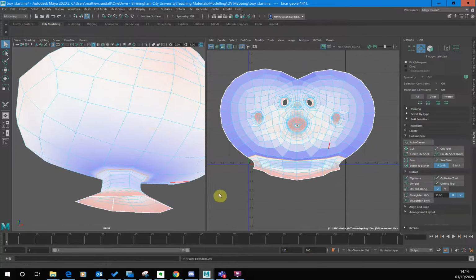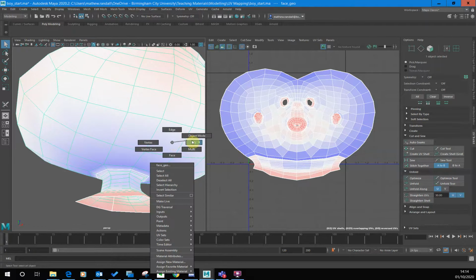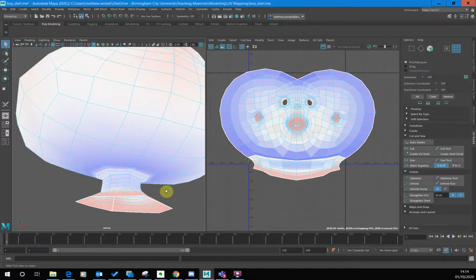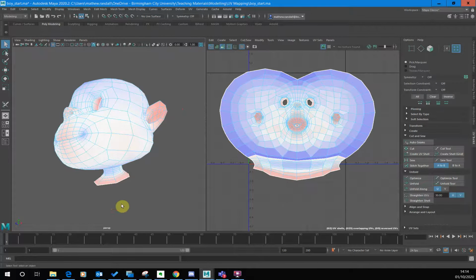Okay, so again, if I just go into object mode and click on that, you can see we've got a cut there. And if I go into my UV shells, you can see that now we've got two UV shells. So I've got my face and I've got my neck. They're separate UV shells. Okay.